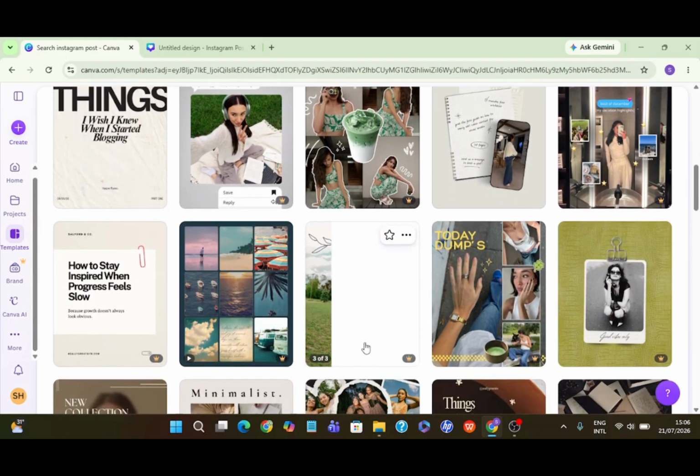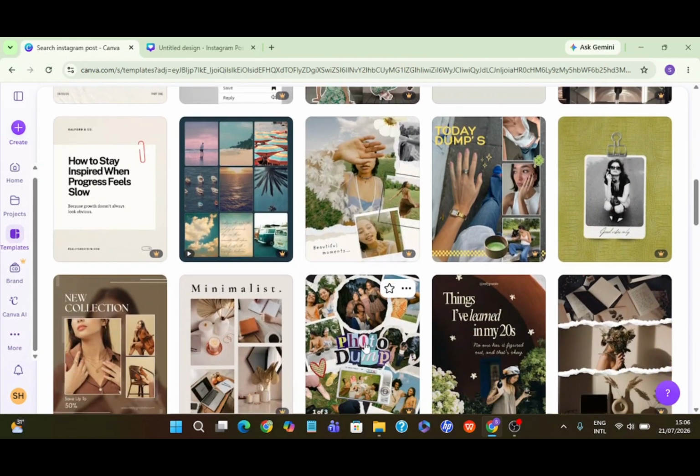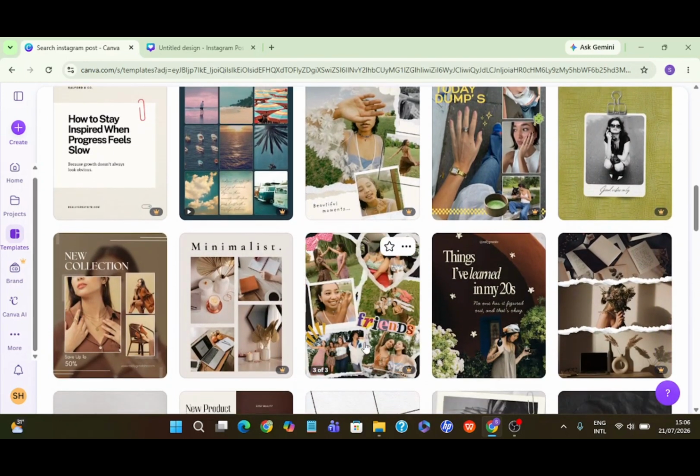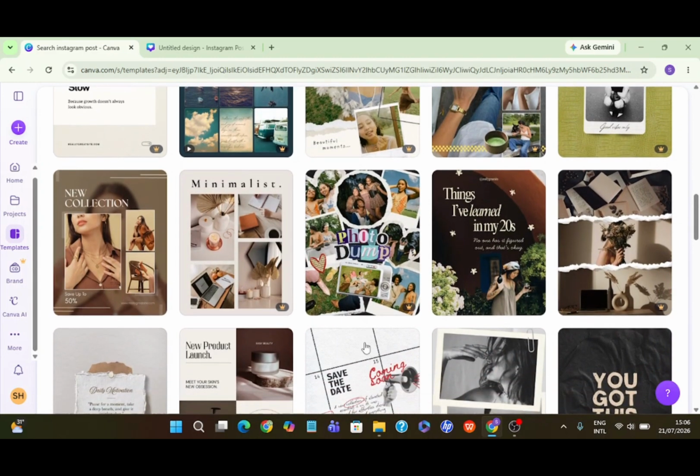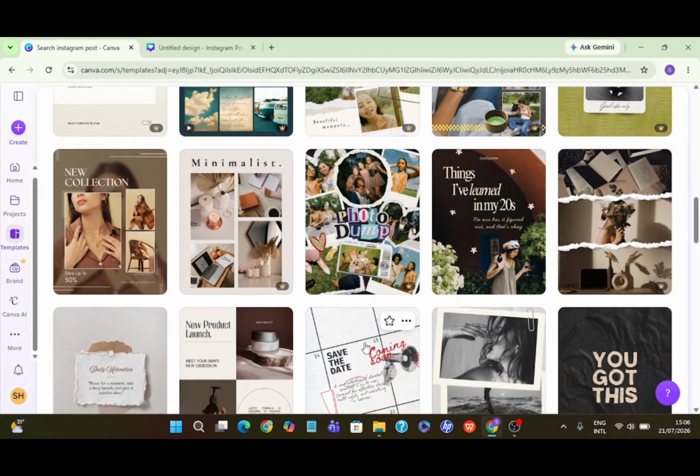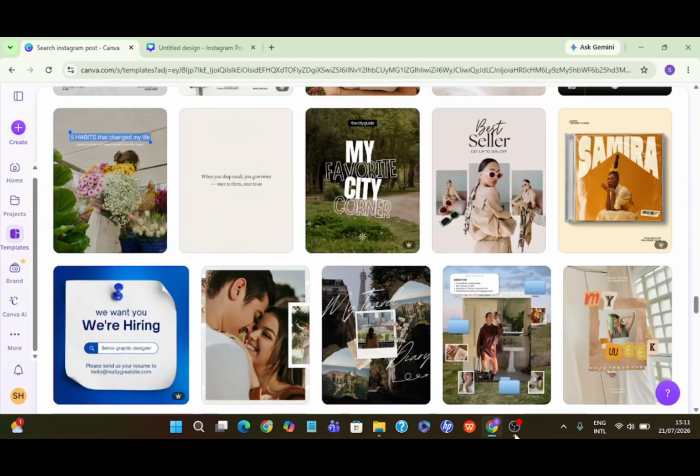So notice that I'm currently searching for a template that contains both text and image, so I can show you how to edit the text and also how to replace and import images. Once you've found the perfect template, click on it to open it.